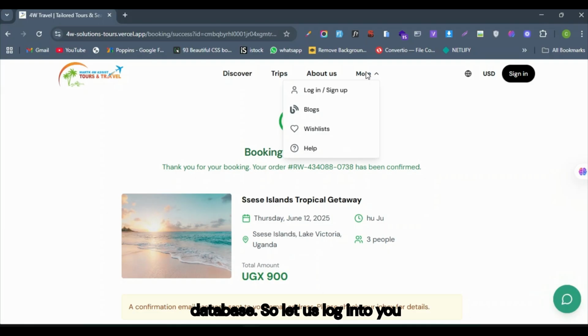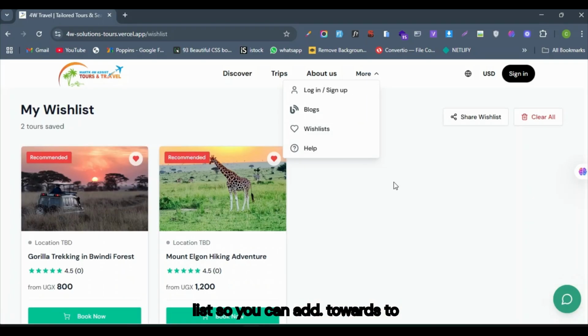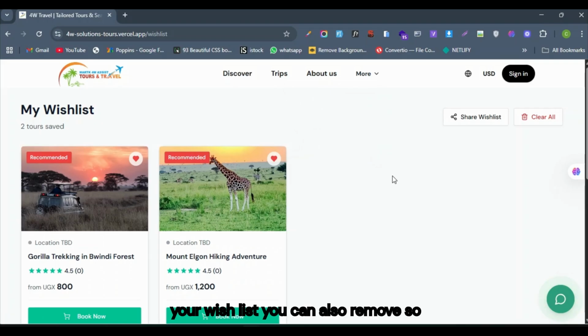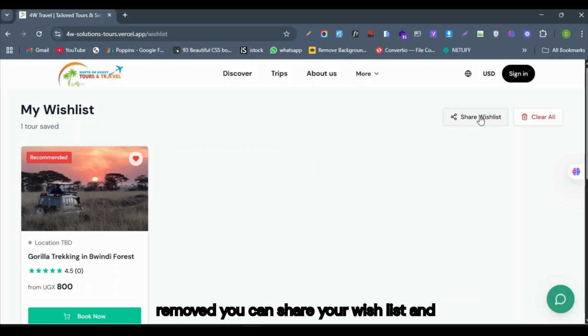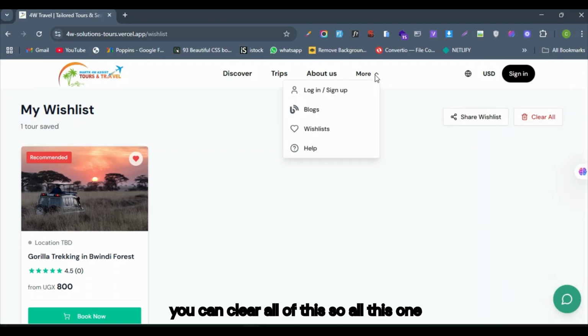So let us log in, but before we log in, you have the wish list. So you can add tours to your wish list. You can also remove. So automatically after you remove, it will be removed. You can share your wish list and you can clear all of this. So all this is simply managed by the admin.